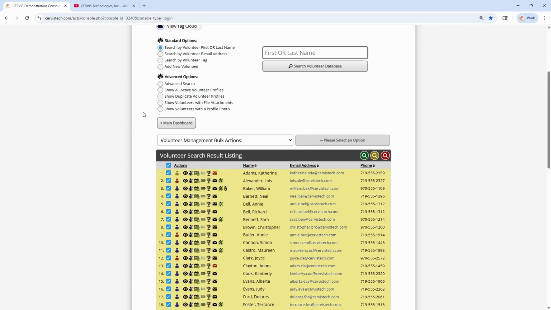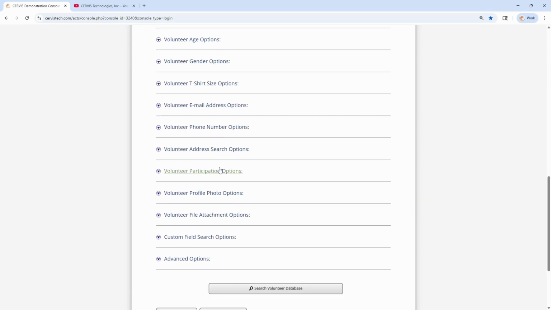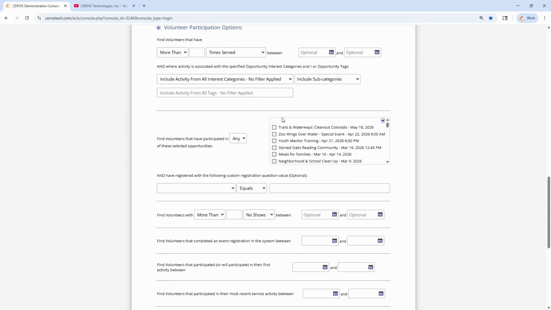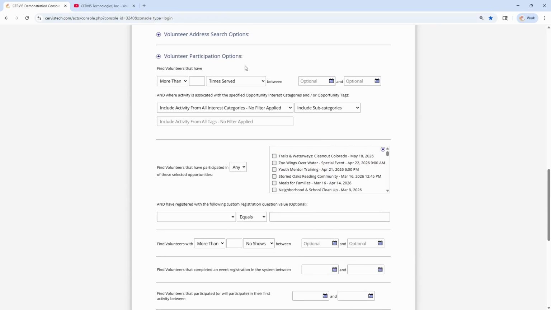Now, sometimes the impetus for your communication might be that you have a weather delay, or you're expecting inclement weather and you want to notify people, or you've had to shift the times of certain things. And that generally has more to do with what people are actually registered for. There is a tool in the advanced volunteer search to find volunteers based on which specific events they've participated in, and you can apply date ranges to that. So you can usually accomplish exactly what you're looking for through here.